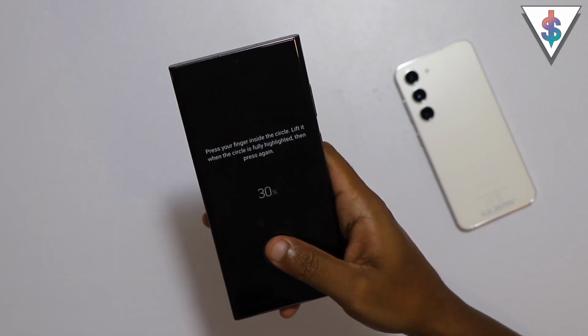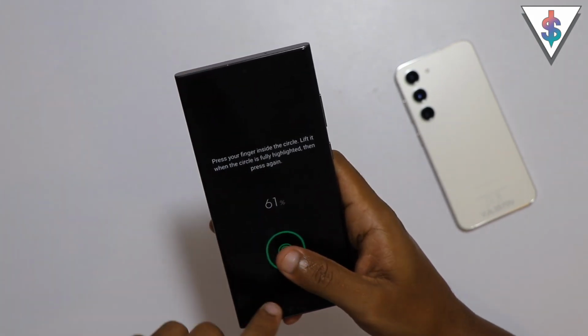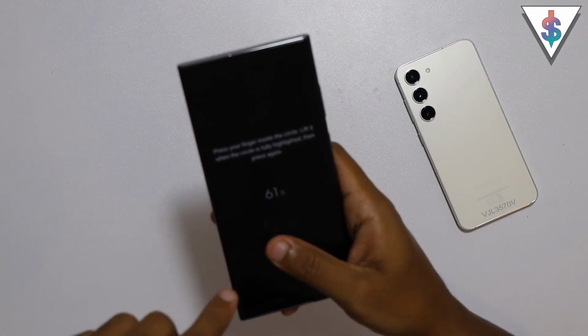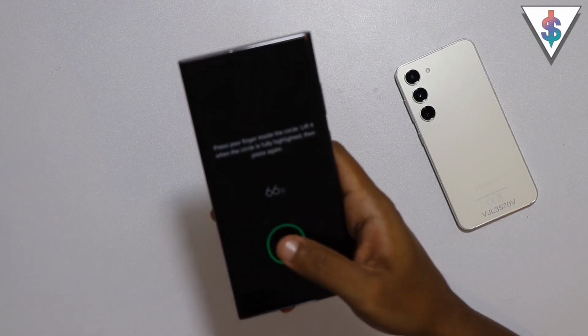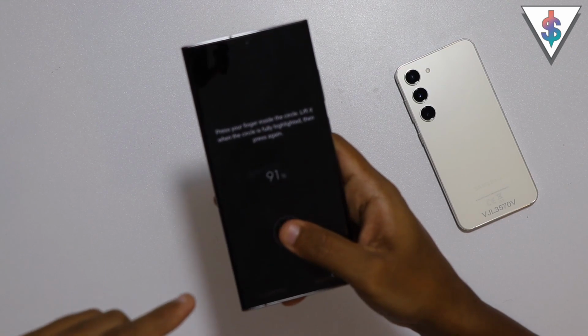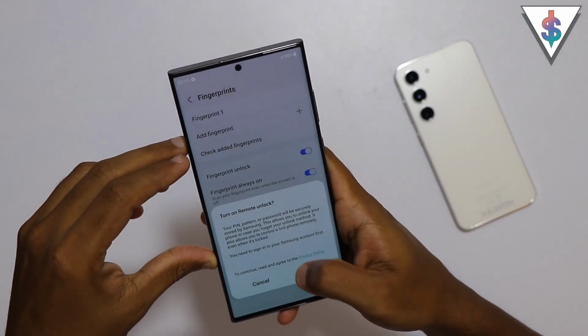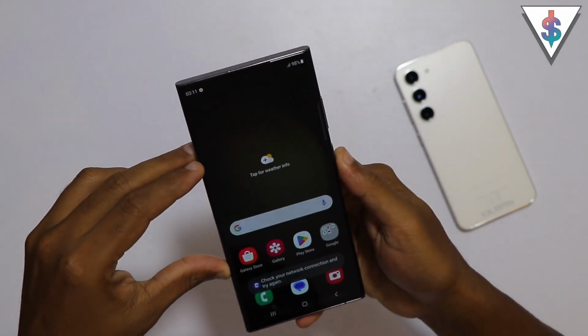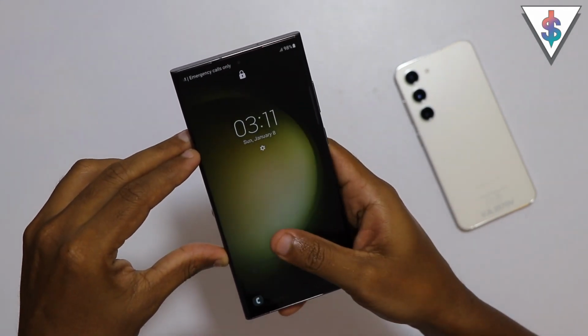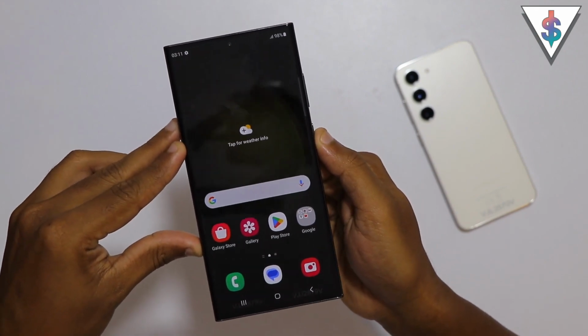And now the S23 Ultra actually has a fingerprint scanner built into this display over here. So just make sure that you go ahead and add it just like this. So once you do that, now when you go into the lock screen, you can just go ahead and press on the screen just like that and the phone will get unlocked.